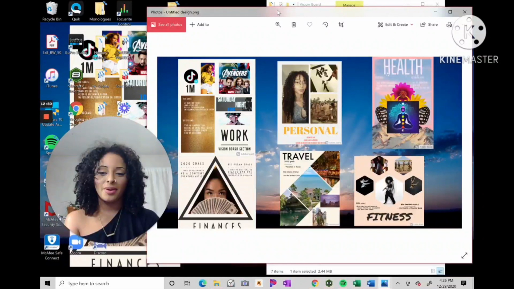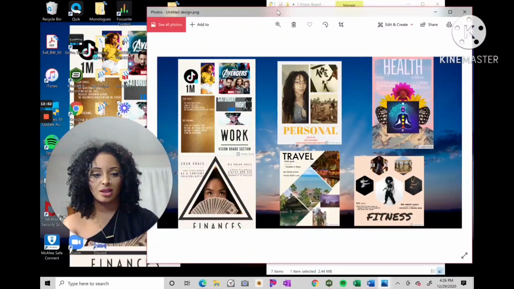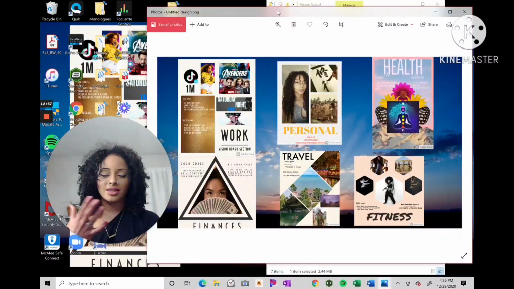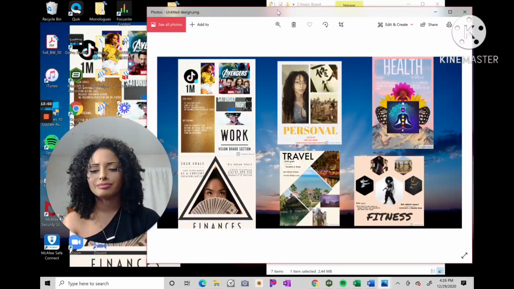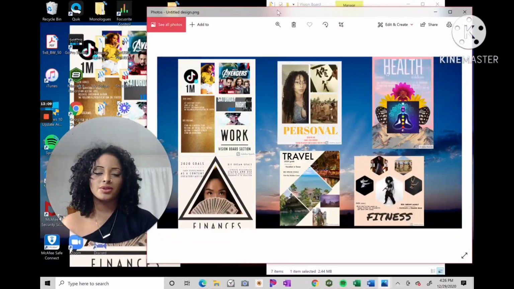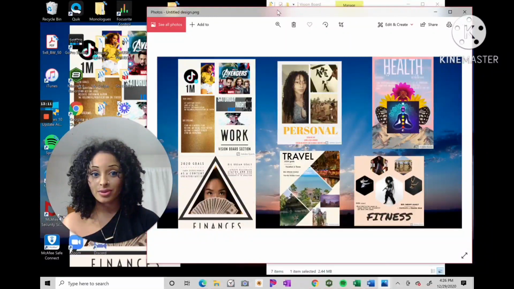But yeah, it gives you the option to change the background, move things around and even add text. There are some premium features, but actually the free features that they already have are honestly good enough. So if you have more time, you can make it way prettier than what I did.